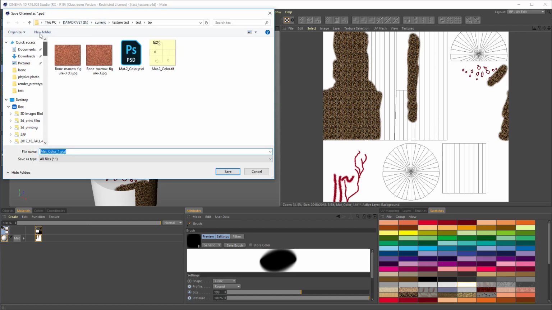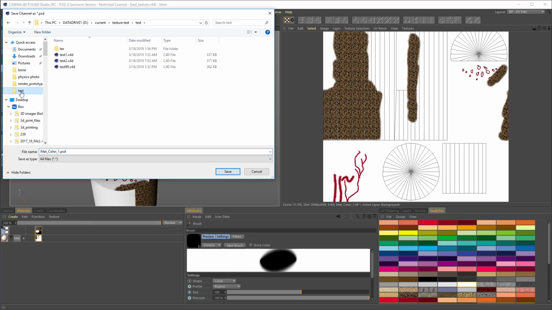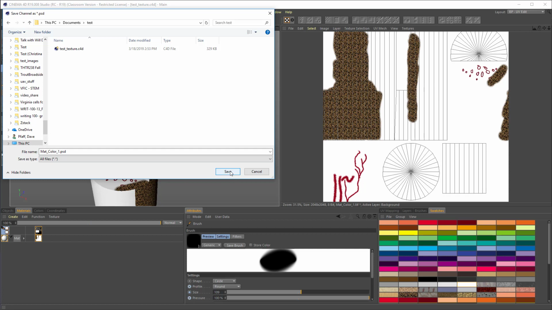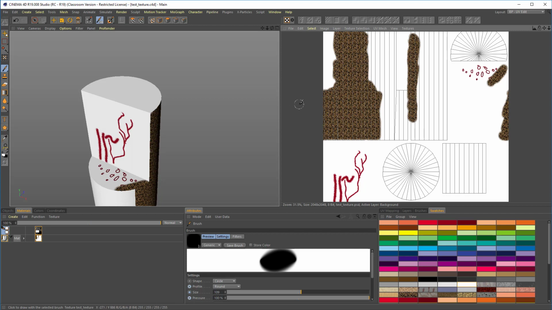I'm going to save it to the same folder. And it's important that you save all the textures in the same folder where your object is. Documents, test, matte color 1, and we can call this whatever we want. We can call this test texture, because you might have a few of these. Okay, so now we have our texture and our Cinema 4D files saved in the same location.